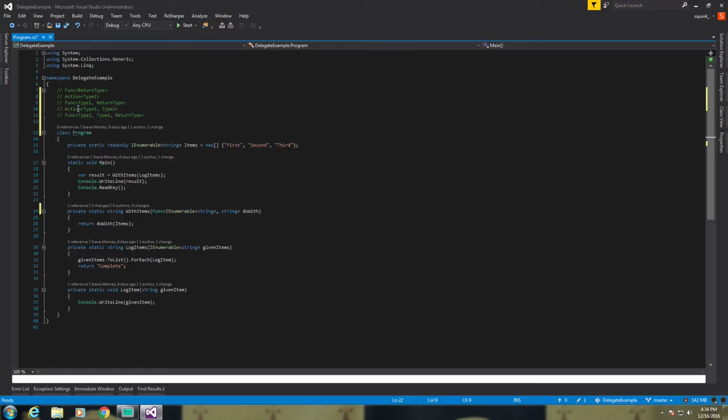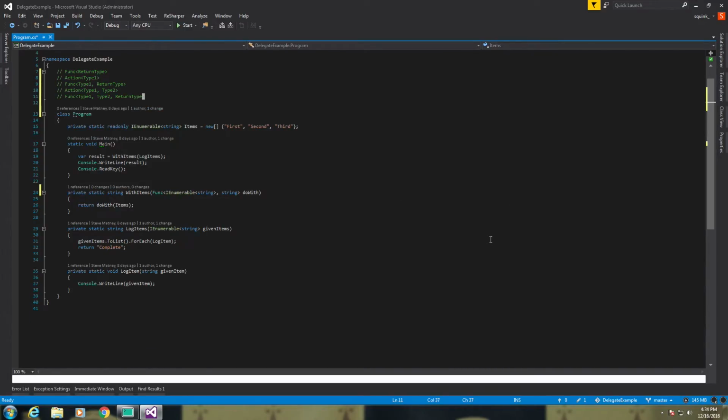Basically, like we said, these can take up to 16 parameters. If you need more, you'll have to create your own, but might I suggest you do some refactoring if you need more. So now that our do with items is a func, we can do the next thing we want to do, which is actually to take these two static methods and turn those into lambdas, because we don't really need all this boilerplate for this. The compiler can do that for us.